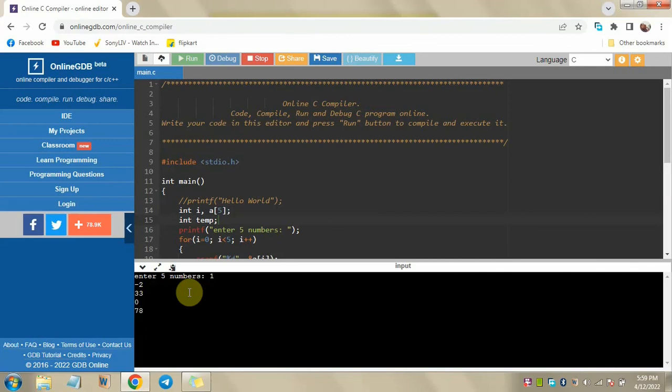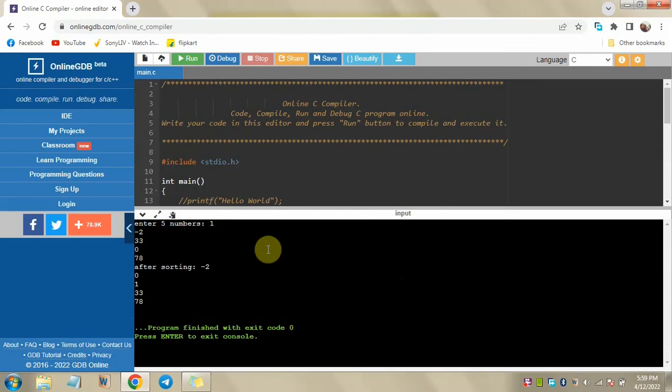If I press enter, after sorting we are getting this. -2 is the smallest, then 0, then 1, then 33, then 78. Let's see what inputs we have given. See, -2 is the smallest, right? And after that 0 is the smallest, and after that 1, and after that 33, and after that 78. So it is sorting the array in ascending order. That means the smallest is in the first position.